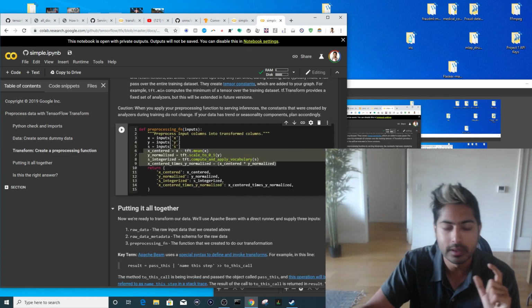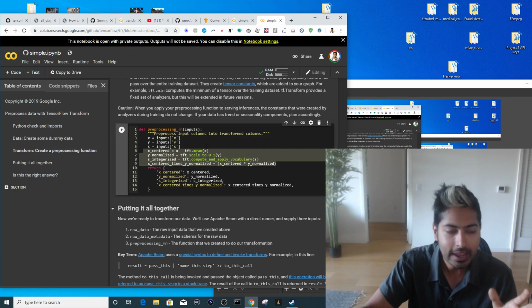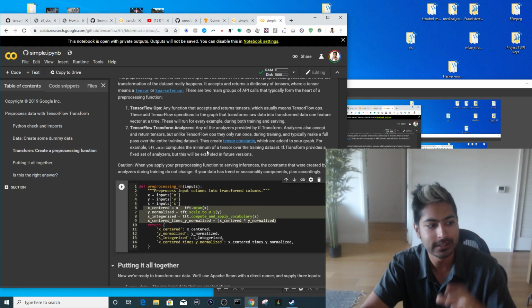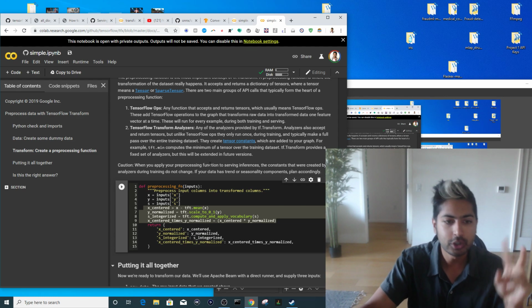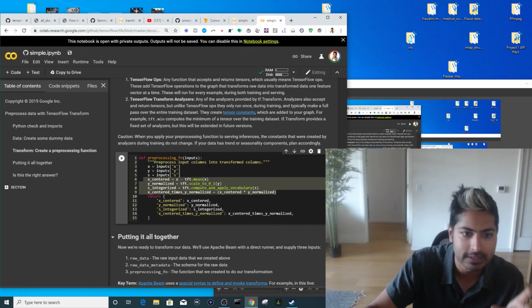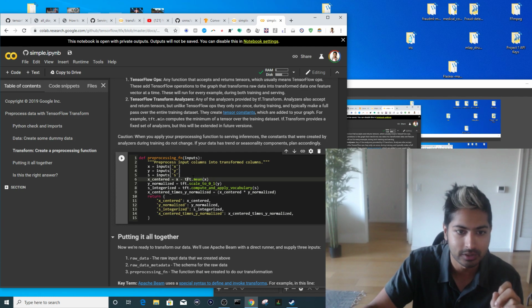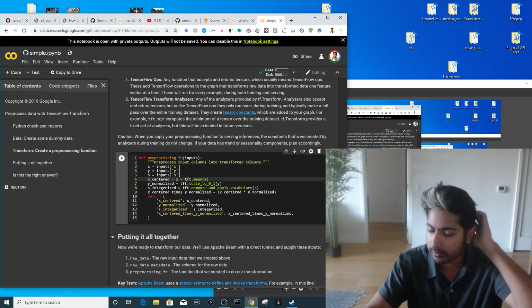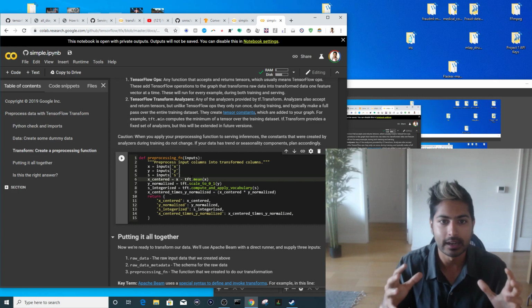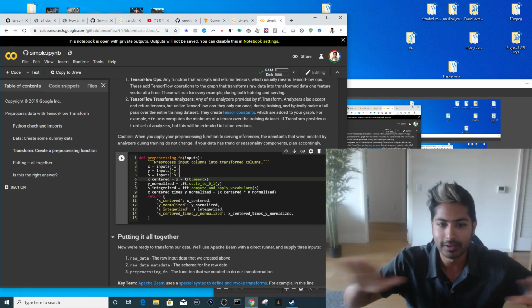Now I want to make a distinction here. We have our TensorFlow operations, and then we have our TensorFlow Transform analyzers. These are two different types of functions inside of the TensorFlow Transform library. Anytime you see tft, that means a TensorFlow Transform analyzer. Basically, it's a way to perform an operation on some data, but it happens one time and it occurs across the entire data set.